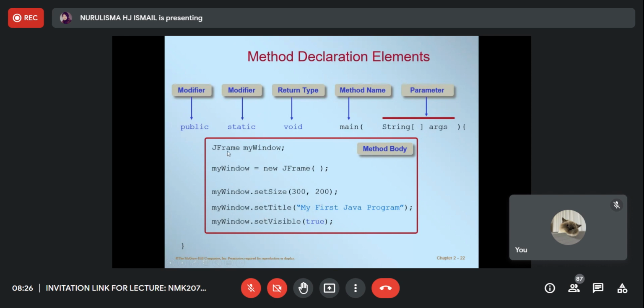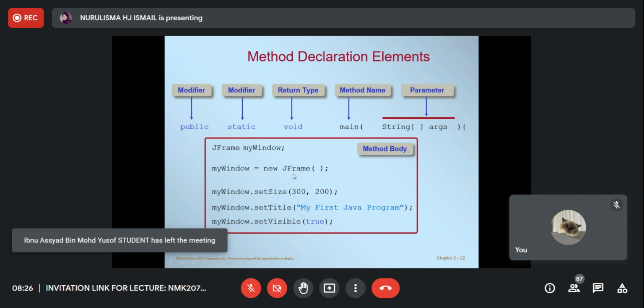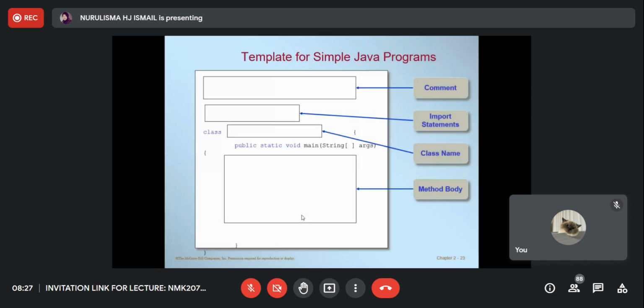We have the class and we have the object. This is the object that goes to the class declaration, new JFrame. And these three lines are the methods of the object myWindow under the class JFrame. As you can see here, these are the parameters for the methods. This is the method for simple Java programs.